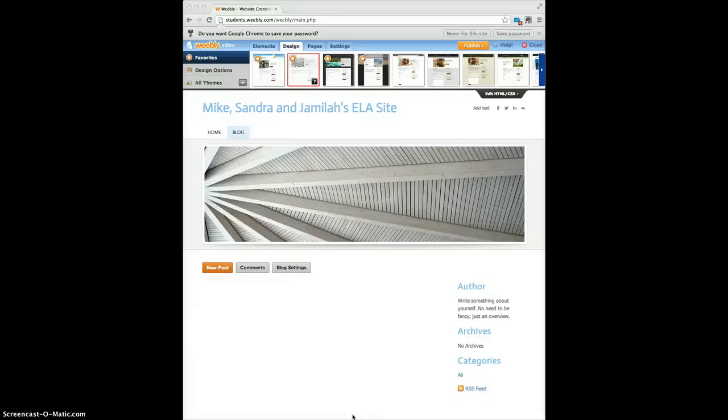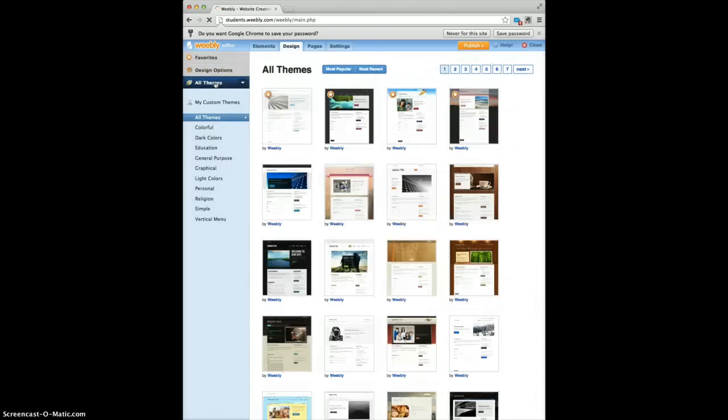At this point, you can choose a design. So let's click on Design, and you can either scroll through all the favorites, or you can click on All Themes. And if you already have an idea in mind for the type of theme that you'd like, or for the type of colors you think you'd like, then this would be a good place to look.